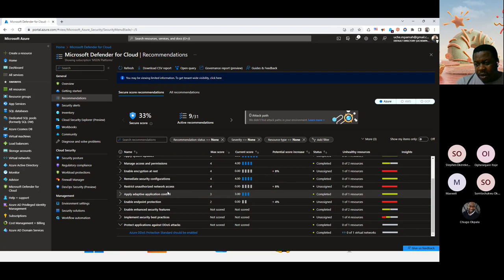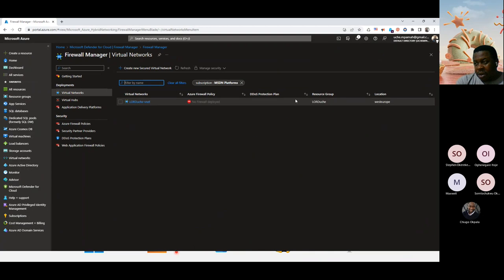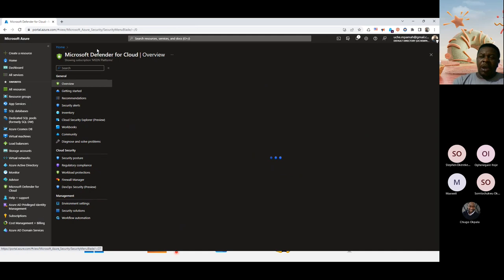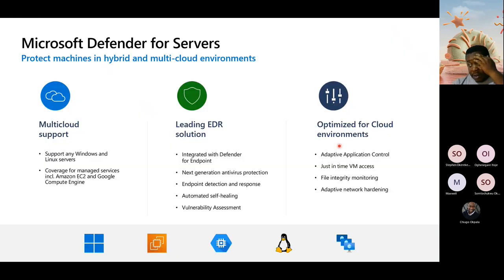You can see here, DDoS attack, protect applications against DDoS attack. I have not enabled it on any virtual network. We saw here it's empty. Come on, virtual network. You see here it's blank. You see that? So I have not done anything here. So I need to onboard my virtual network with Firewall Manager and then get the report into here, automate my action. Okay. Let's quickly move on.